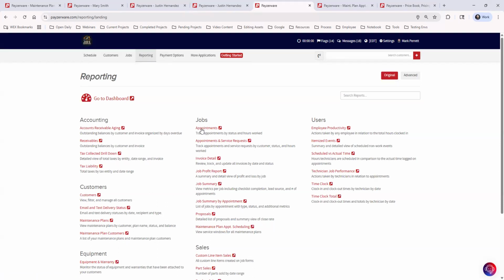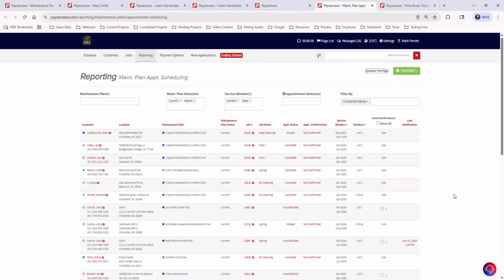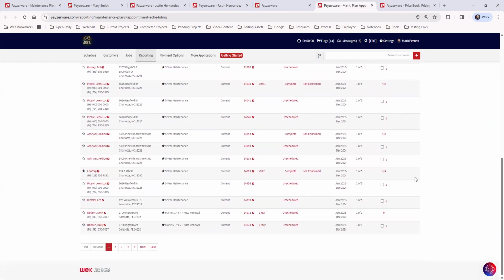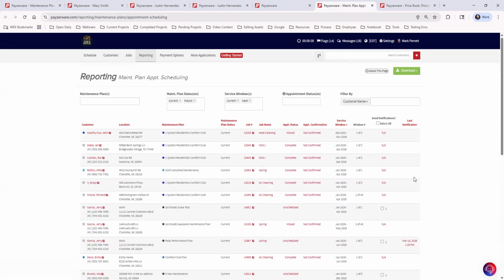And then under the jobs section, we'll go to maintenance plan appointment scheduling. And I love this report. Click on that and that will bring you here. Now, why do I love this? Number one, this is showing you all of your maintenance visits in your system at a glance. So we can see everyone in my system who has a visit.